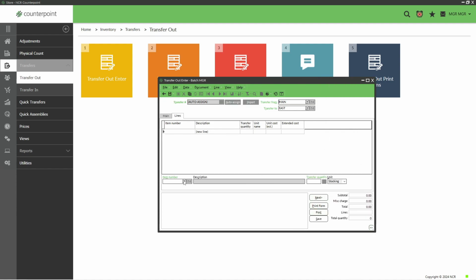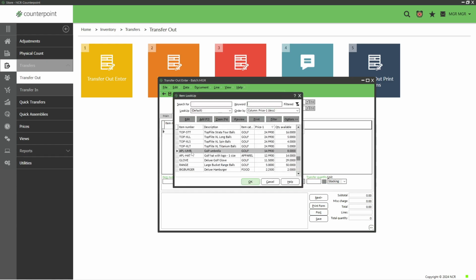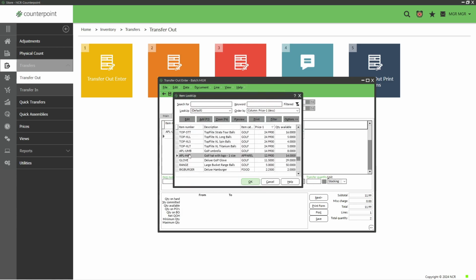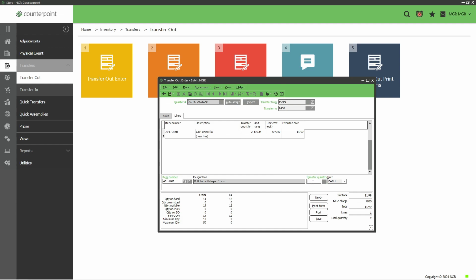On the Lines tab, I'm simply going to select items that are transferring from one location to the other. In this case, I will just do a few quick sample items and a few practice quantities. Of course, for building a transfer, you would build as many items as you like.